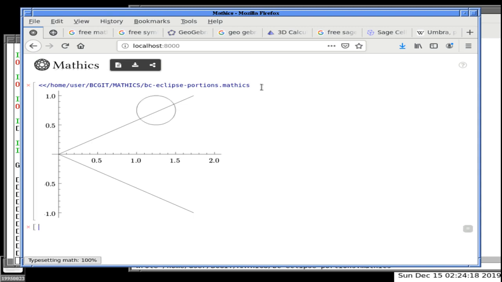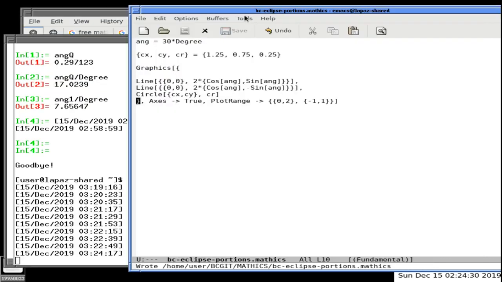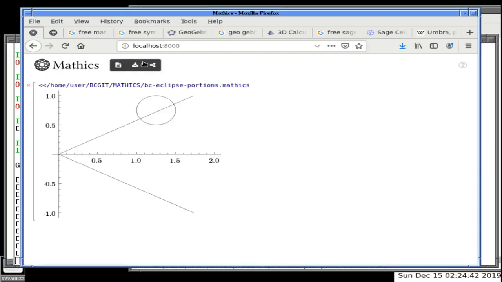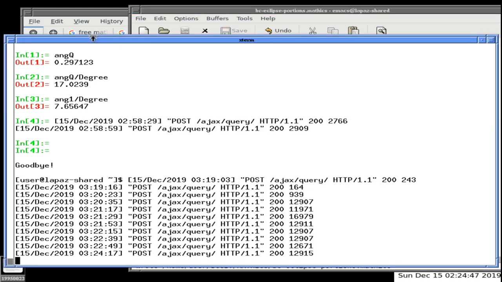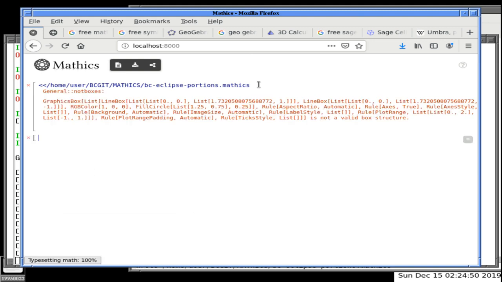And I might at some point throw in some color here. I don't know if I can do a transparent color, RGB, because I really kind of want this to be not in the same, and I don't know if I need to use circle fill or something here, so let's see if that's a fill circle. If that doesn't work, I'm going to actually read the directions. Yeah, it doesn't know what fill circle is. Okay.